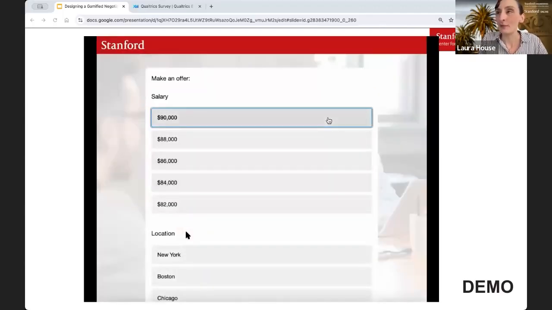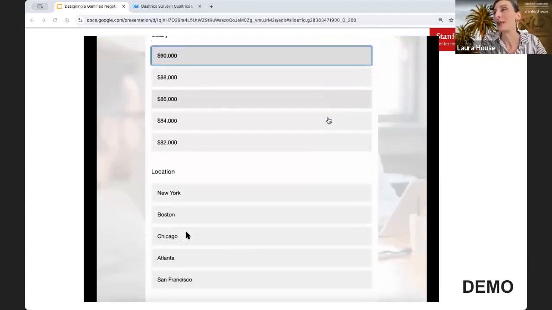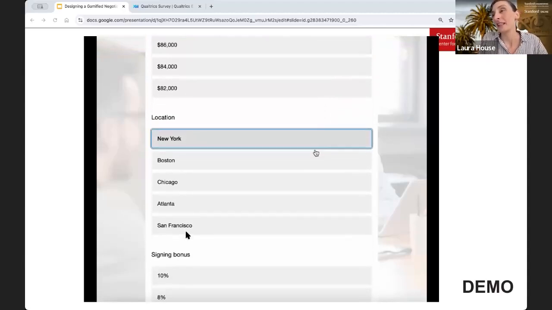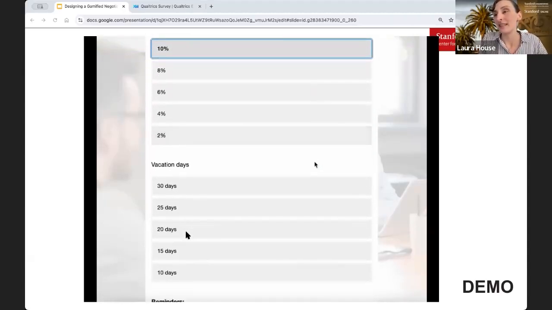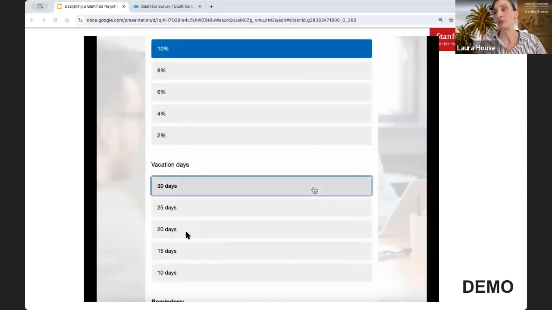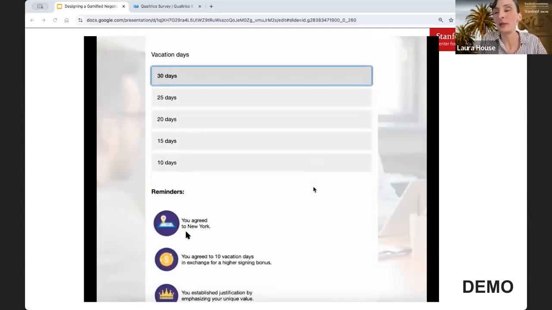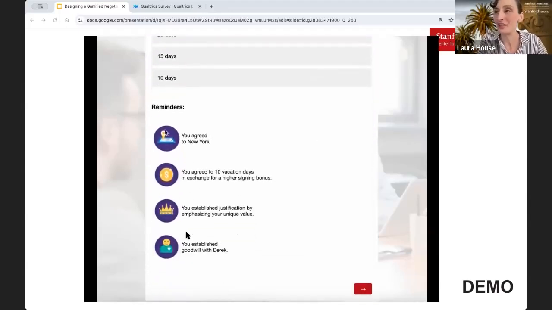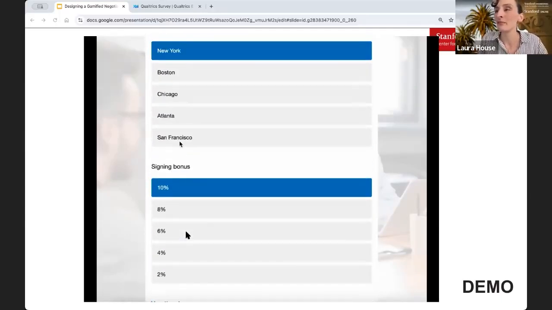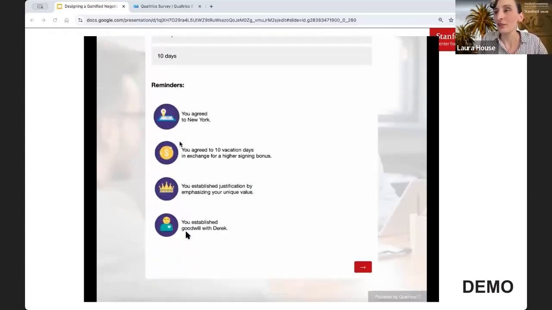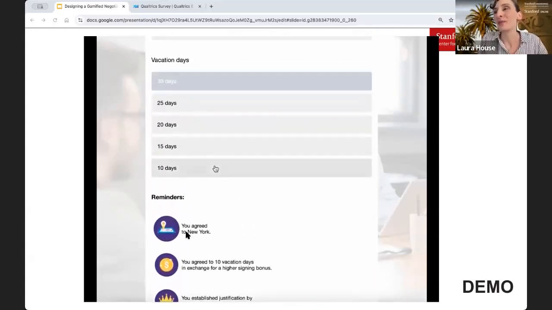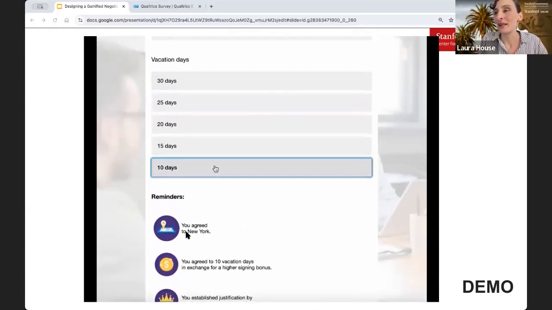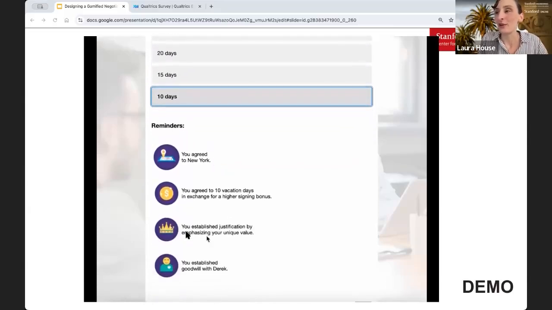And let's choose some options that are very favorable for you as the candidate. You'll choose 90,000, New York, a 10% signing bonus, and you might be tempted to choose something really great, 30 vacation days. But then, of course, you're reminded that you have this concession. You've agreed to 10 vacation days in exchange for a higher signing bonus. You've also agreed to New York. So let's make sure we've selected New York, and we'll adjust our vacation days down to the agreed amount. So we have our values all in place.